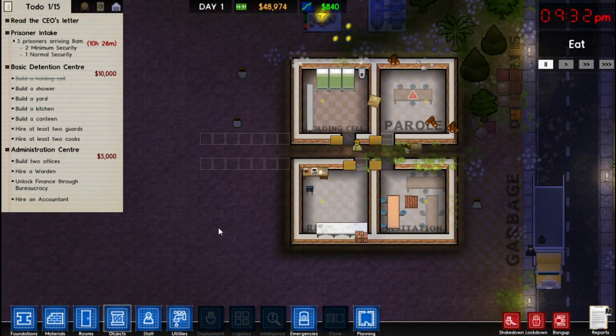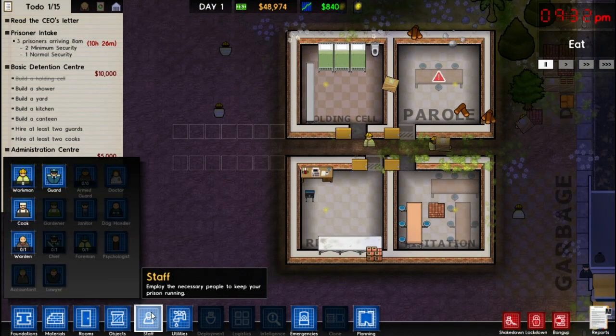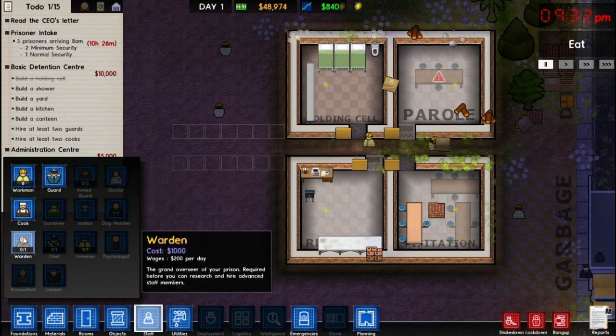Now that we have our entrance mostly complete, we need to start working on building our basic detention center. And right now we only have one of the rooms. We have the holding cell complete. We're going to need a shower, a yard, a kitchen, a canteen, 2 guards, and 2 cooks. Also down here, we're going to need to hire a warden. So to hire staff, you go to staff right here. And this is how you hire staff.